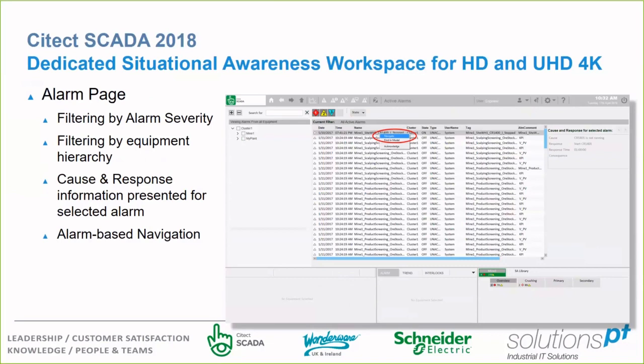and the alarm-based navigation also enables you to right-click on an alarm and navigate straight back to the mimic or the area of the plant that this alarm relates to. While you're selecting those alarms in the list, you're also presented with any cause and response information that enables the operator to get a very clear indication of what consequences could arise if they don't take action on that alarm.